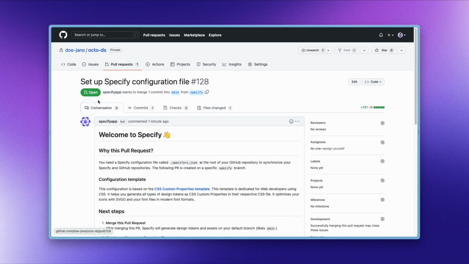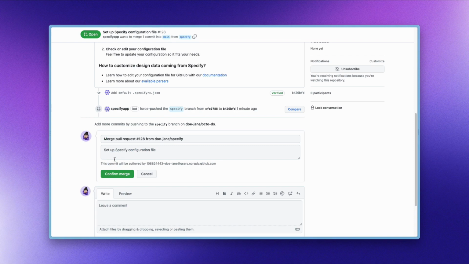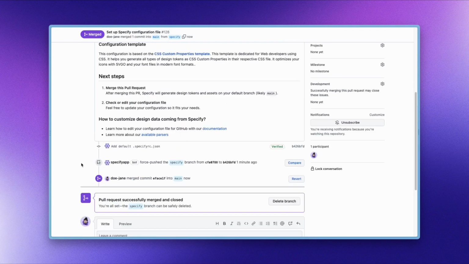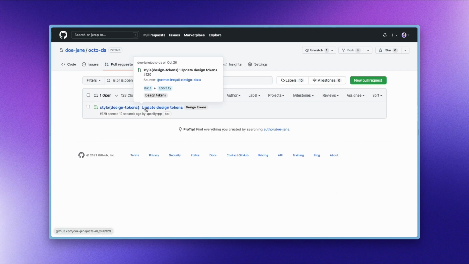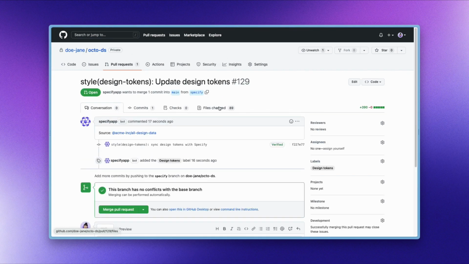So anyway, let's merge this pull request so that we have a working configuration file at the root of our GitHub repository. And when you have a working configuration file like this, Specify will be able to detect potential differences between your Specify repository and your GitHub repository. And in my case, I have nothing in this GitHub repository. This is why Specify will create a pull request containing the most important thing, which is your design data.